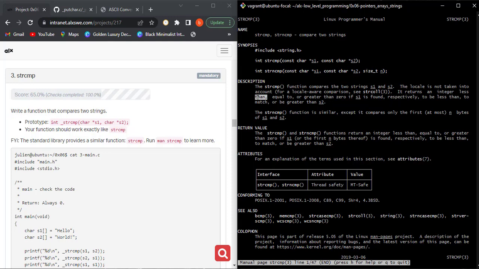So that means it returns what? A negative, right? If s1 is less than s2, then it returns what? A negative. Any number less than 0 is negative, right? If s1 is equal to s2, that is, after comparing, if s1 and s2 are the same, then what? It returns 0.